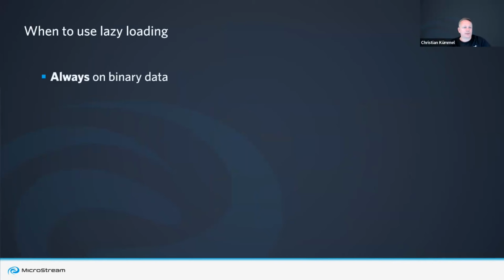So the question is when to use lazy loading. What is the best practice on lazy loading? I would say use lazy loading always on binary data. That means blobs, documents, images, stuff like that. Whenever you have huge binary objects or binary objects overall, use lazy loading. That's for sure.